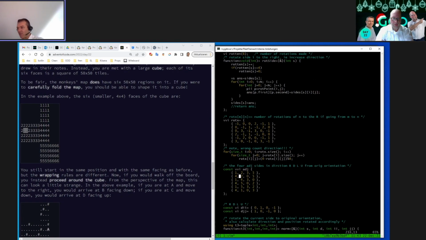If I'm on the side 1, I can go to 4, 2, 0, and 5, and so on. Okay. And this also is in the right direction. So if I go from the 0 side to the right, I end up on the side 1. If I go down, I end up on the side 2. If I go left, I end up on the side 3. And if I go up, I end up on the side 5.